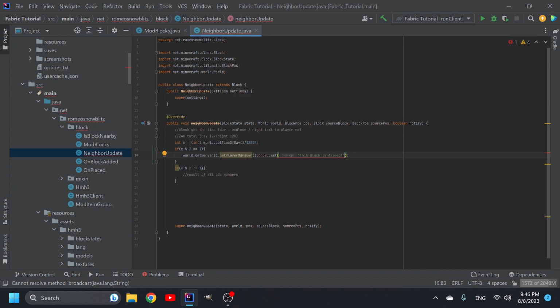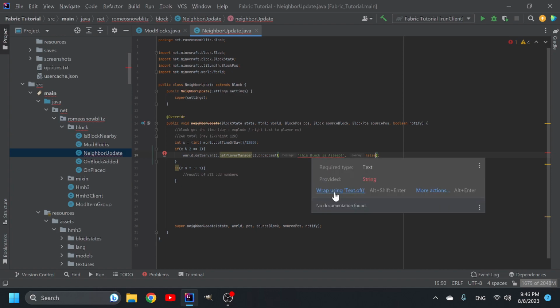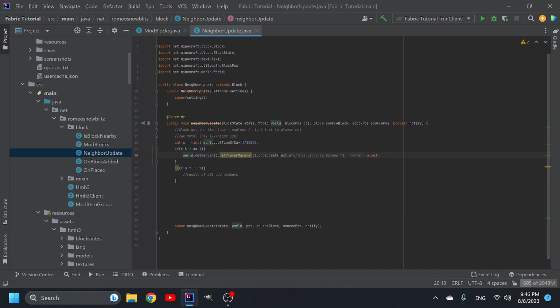And then now my message has a problem because it basically says, do you want overlay? We could say false. And then it's going to say, hey, this is a problem. Your message is wrong. You have to use wrap text of, and then simply bam. Now that part is finished.